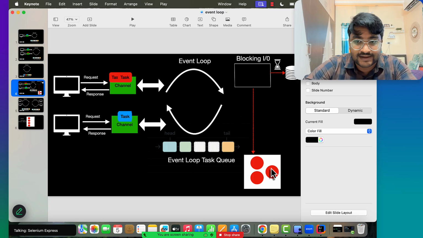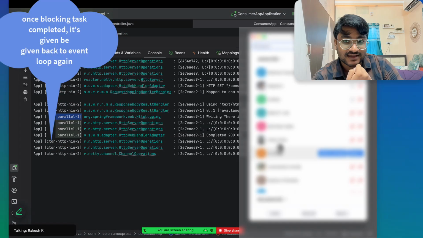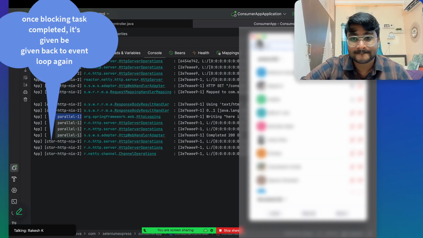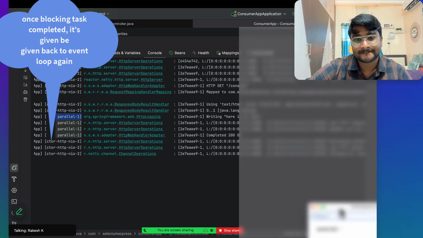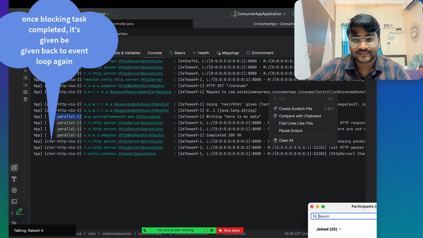This is not your event loop thread, right? We pick one thread from the thread pool and using that thread we make the call. This is a completely different thread, so using that only you are making the call. You can see, yeah, because that 10-second delay is there, it will print here is my data after 10 seconds. And if after that there is a REST call, that gets executed before printing here is my data, right?